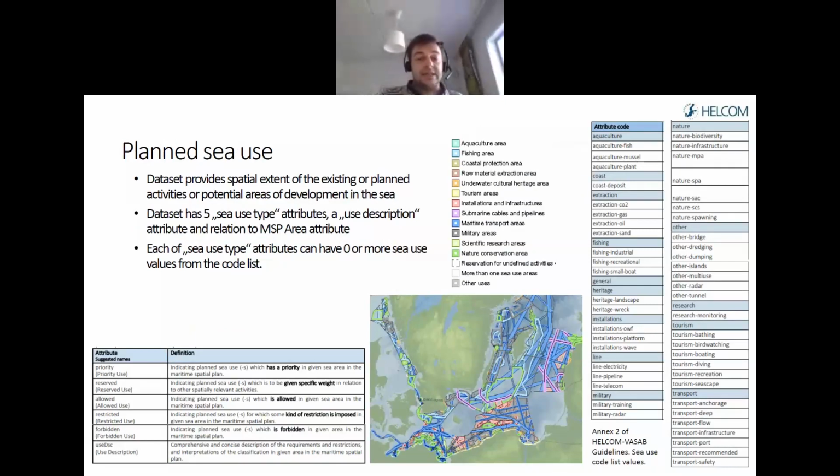Next slide, please. Thank you. The planned CUs is the second part of this output data. It's actually the spatial extent of the existing, planned or potential development of the activities at sea. So these are in the table on the left. You can see that there are different attributes for them. It's actually to categorize the sea area. We have priority use, reserved use, allowed use, and restricted use. You have the definition here.